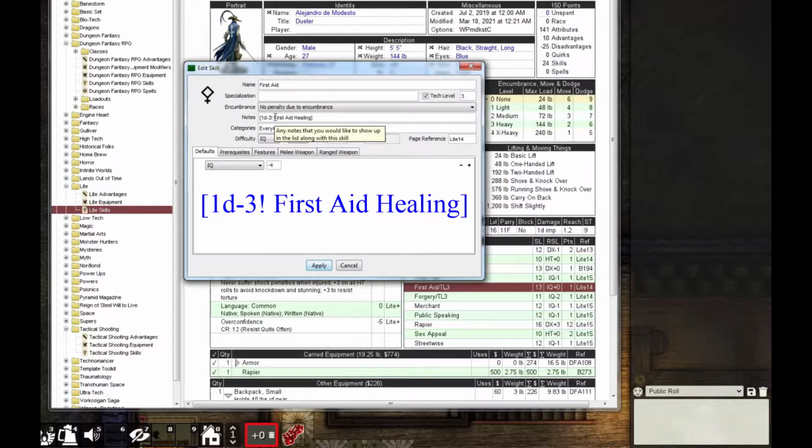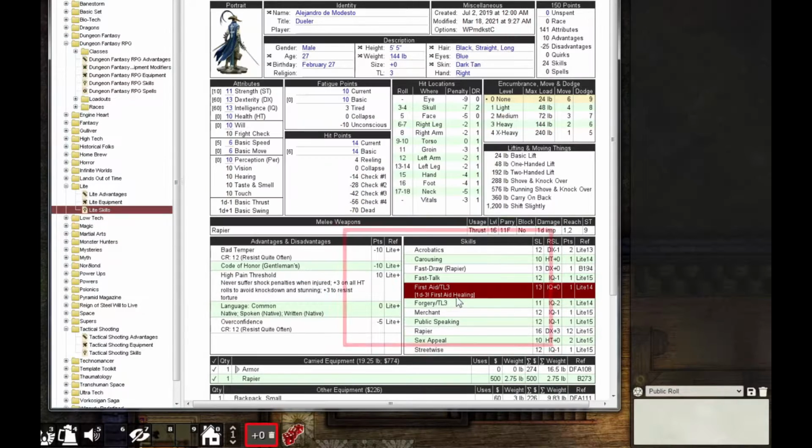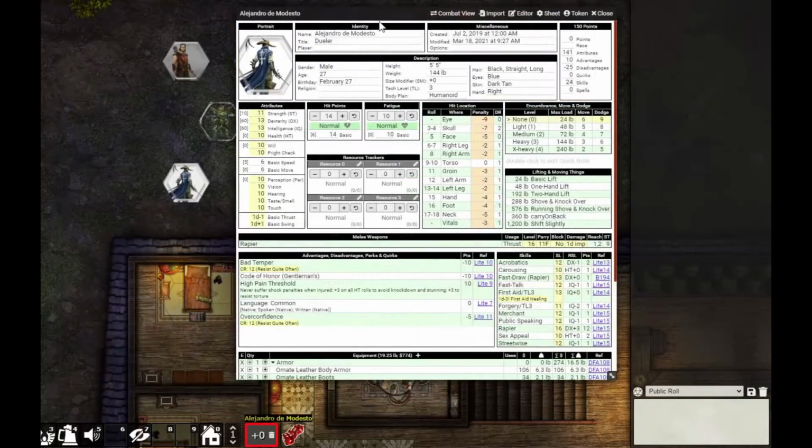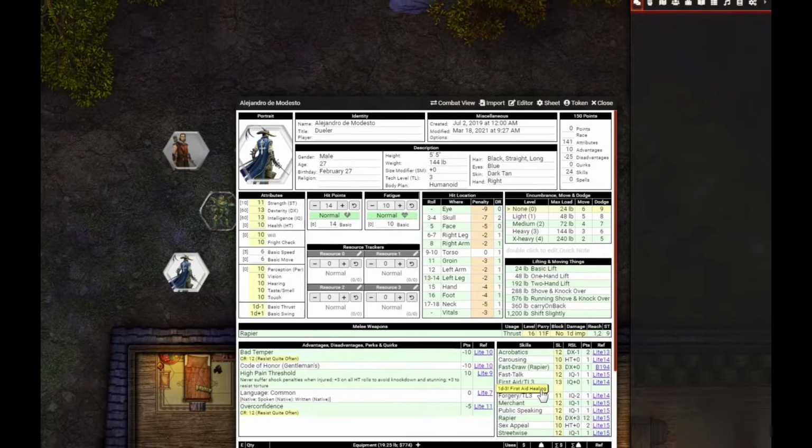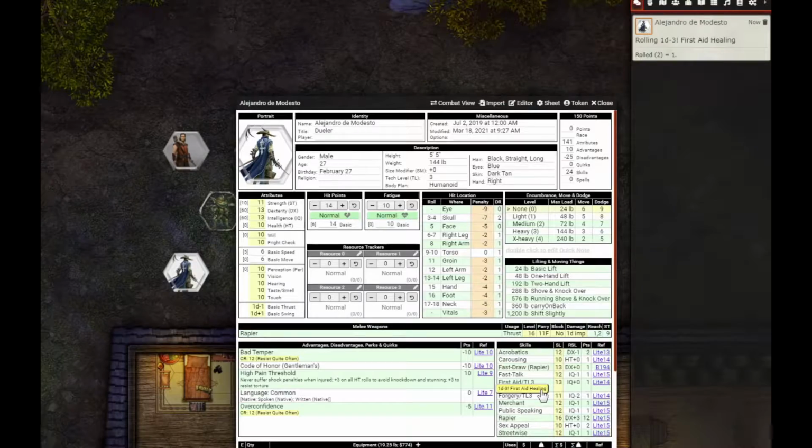That's what the exclamation point does. And then it just has the comment, first aid healing. And you can see that now as a note on this character. So I'm going to export this and import it into Foundry. So I re-imported over the same actor, and the character sheet looks about the same, but now you can see under First Aid, there's this button, 1d minus 3 exclamation point, First Aid healing. And if I click it, it will roll that. Great, he healed himself 1 hit point.